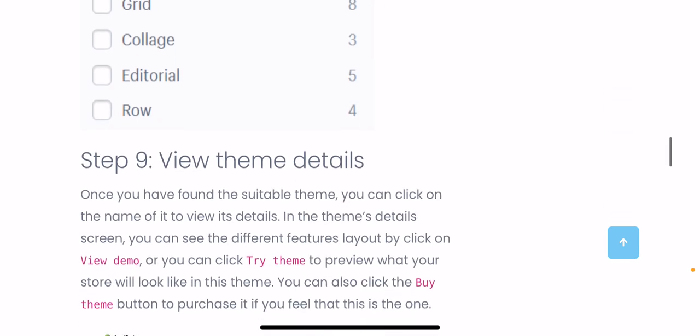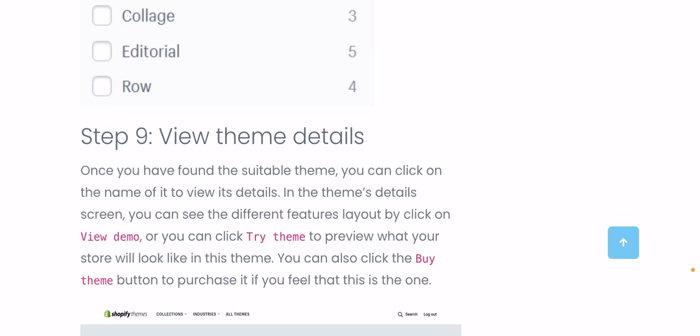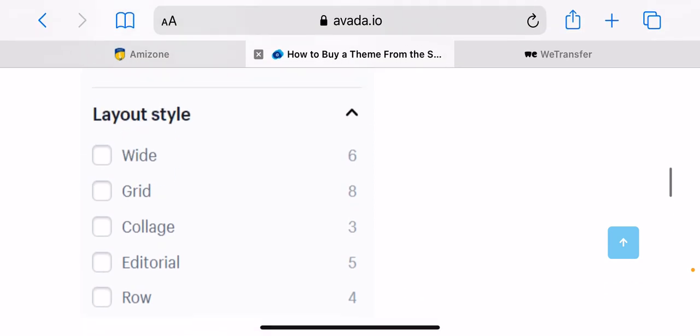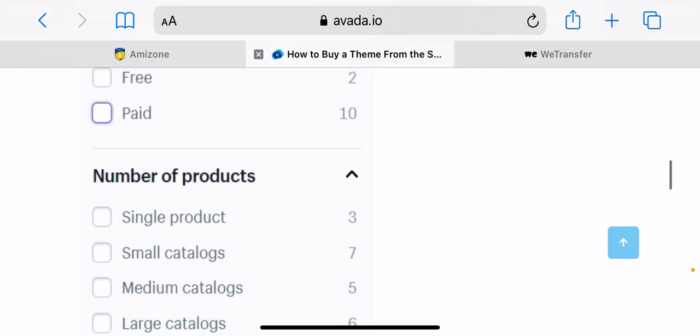I hope that after all these steps, you will be able to buy a theme for your store. But you need to apply these steps in reality.